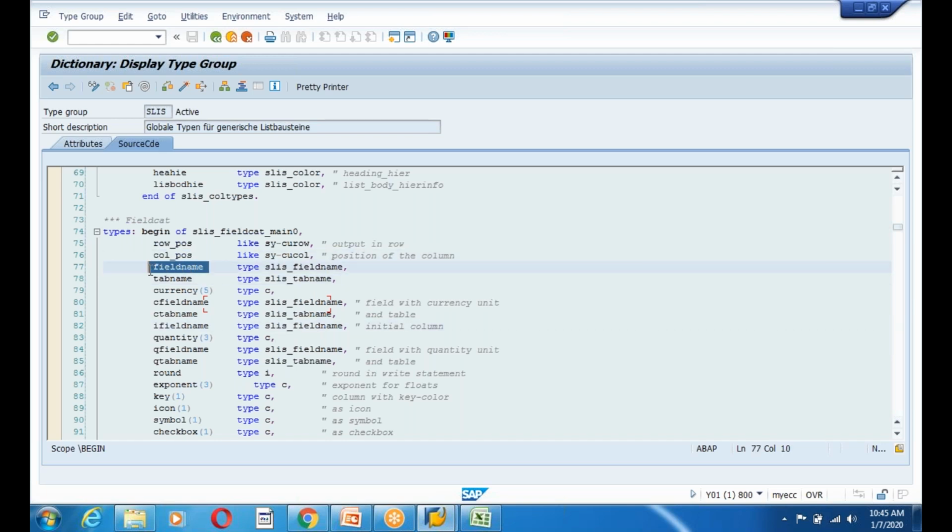And next is the field name, which field we are going to print in the output. The table name is not required. Suppose you have any currency and quantity fields, we can define the quantity field name and quantity table name, reference fields and reference tables. And also rounding off. Suppose there are decimals, if you want to round off, you can put in a round off value. And also you can mention the key field. Suppose you want to define a key field in the output, you can define it as well.